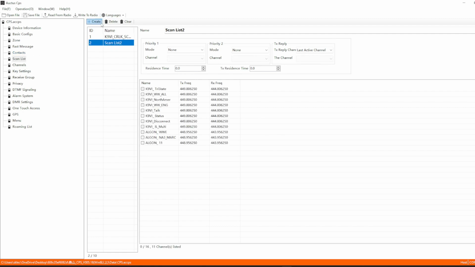So here we are, and we'll call this scan list 2. We'll call it Algonquin DMR. And again, these 3 right here, we should be good to go. So let's go ahead and write that to the radio, and we'll be right back.